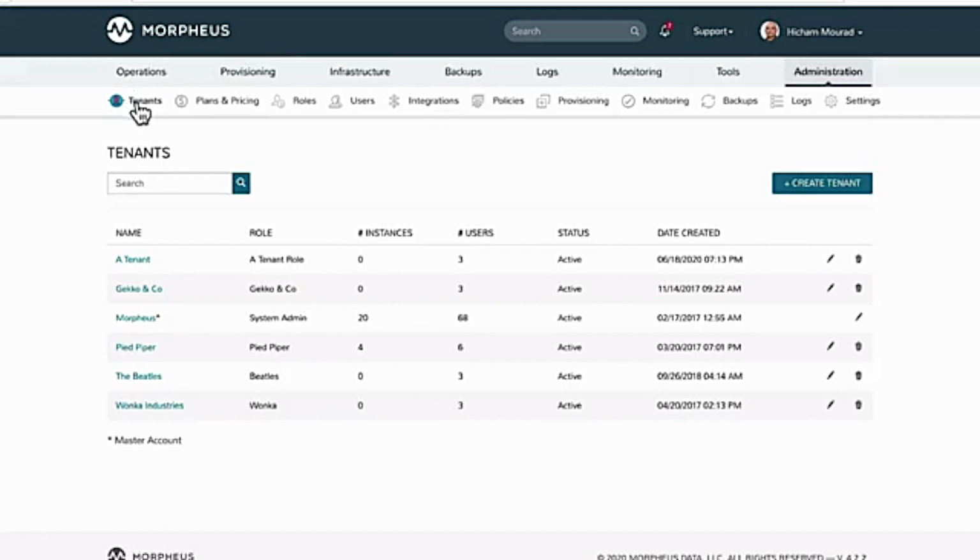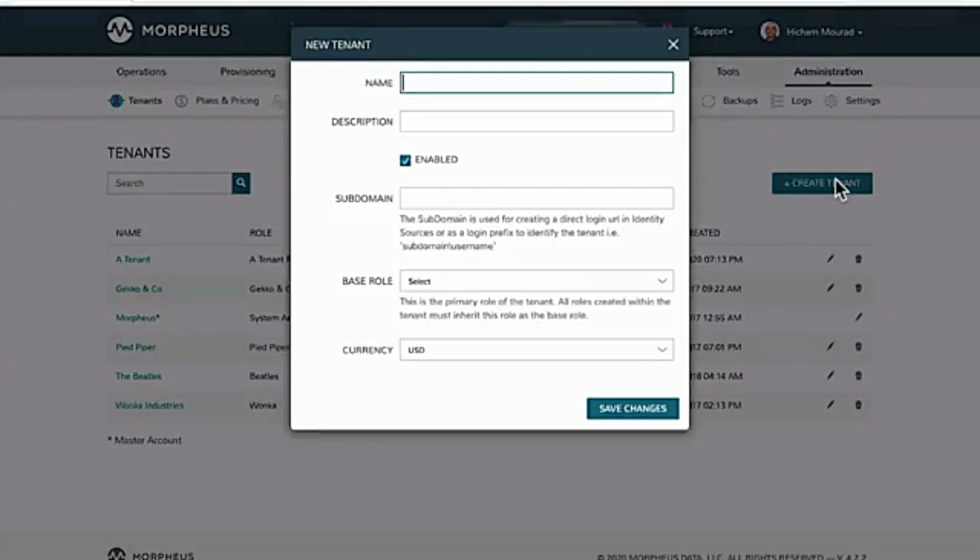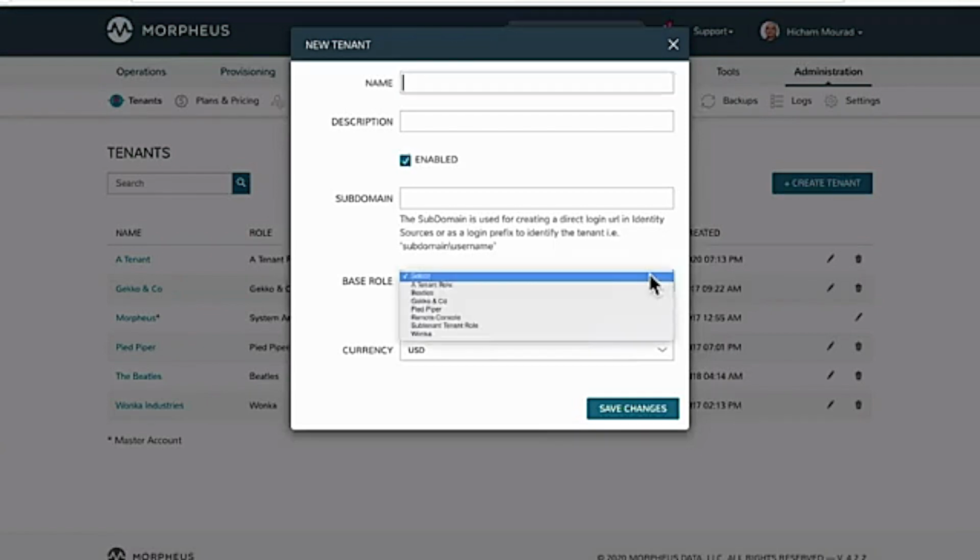and I will click on tenants. And you can see here, I have a number of different tenants. Morpheus is my master tenant that I'm in right now. But then I also have additional tenants here that are part of my list. Great. So how did these come about, right? It's really as simple as clicking on the create tenant button, providing some information here, defining a base role, if you will. So these are actually called tenant roles. So these are roles that we create that are specific to a tenant.